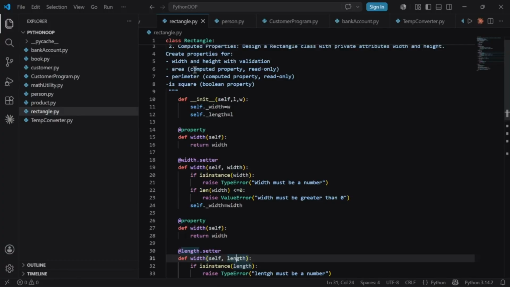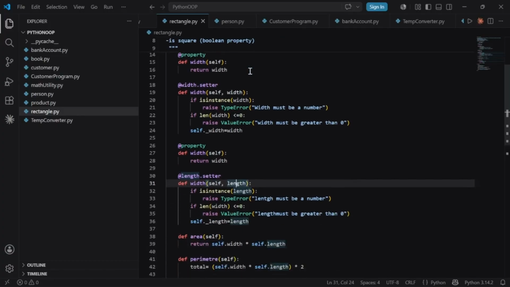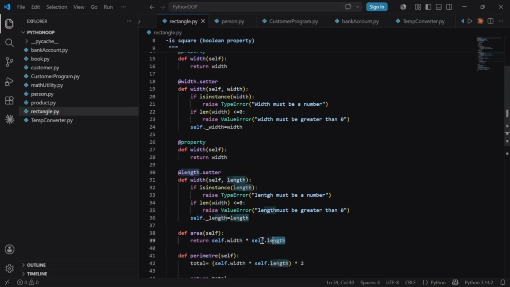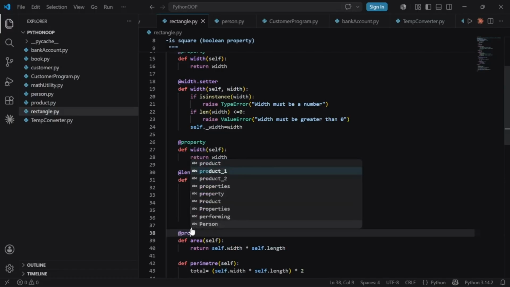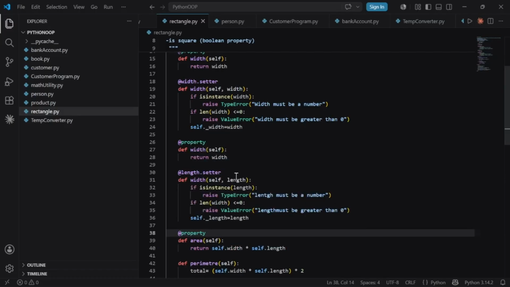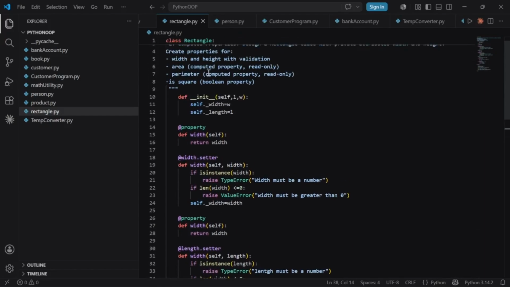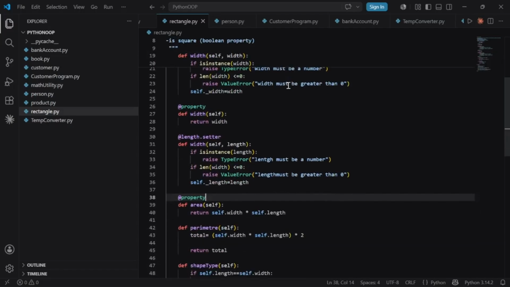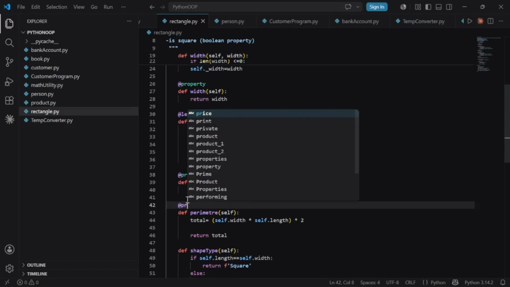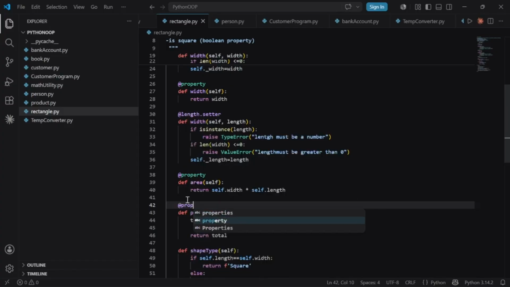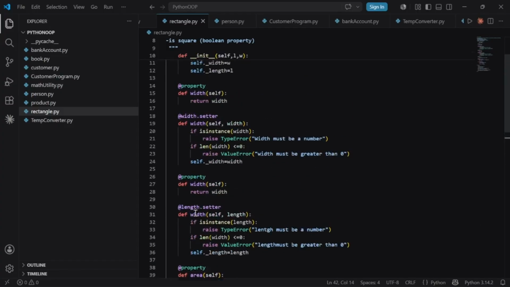Then they are saying area is a computed property, read only. Where is the area? This one. So that is a computed property. The most we can do here is just to annotate it so that we can safely read it. That's all, that's what they were asking for. Then perimeter is a computed property, read only. Sure, so even perimeter property shall be read only.